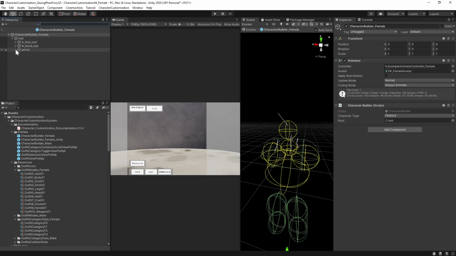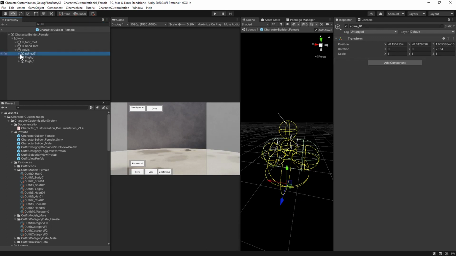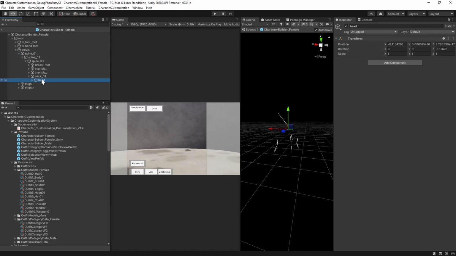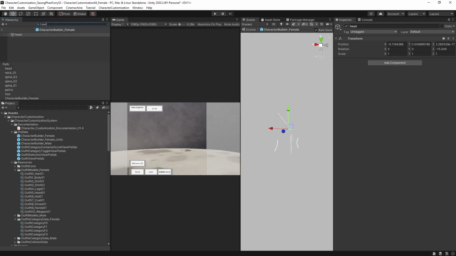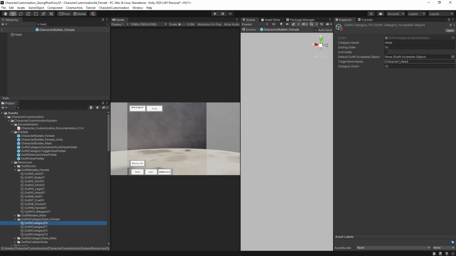So we need to go inside the root, and we can find new names for what we want to be looking at. So inside the spine, we can go and find the neck, and we can find, for example, the head bone, which is just head. I mean, we want it to be unique so that we find the specific one. So let's see, head. Yeah, there's only the one head. So that'll do. Back over in our category, now instead of character head, we can call the target bone head.